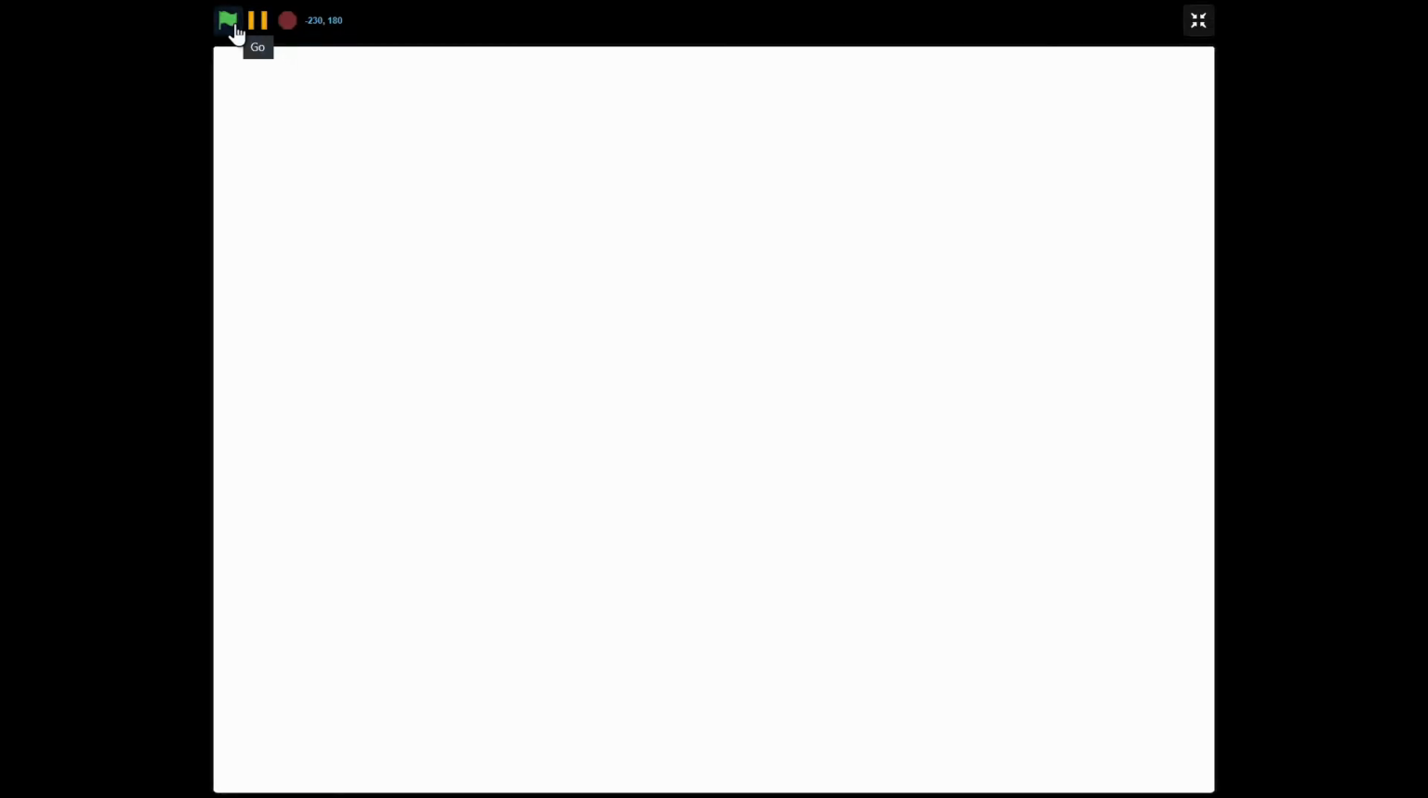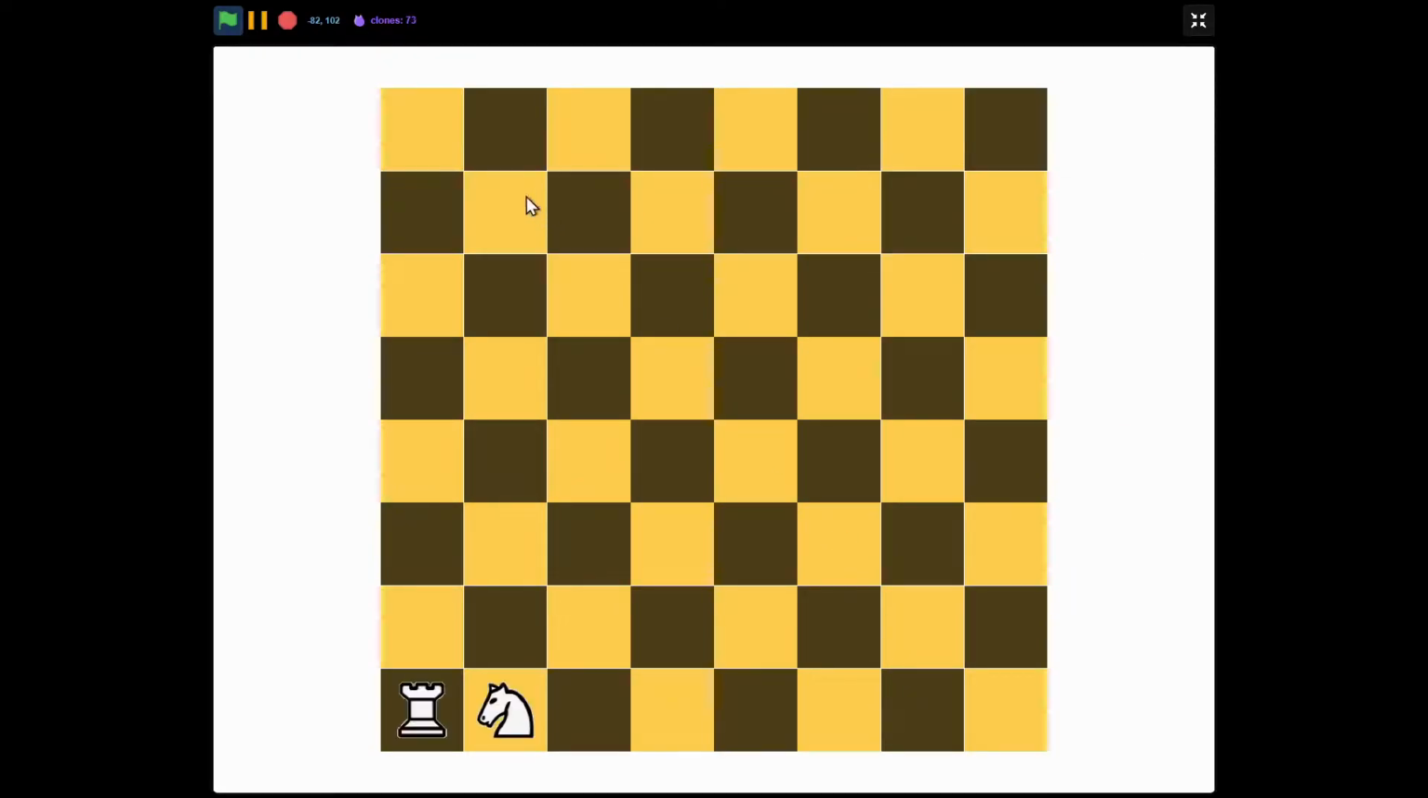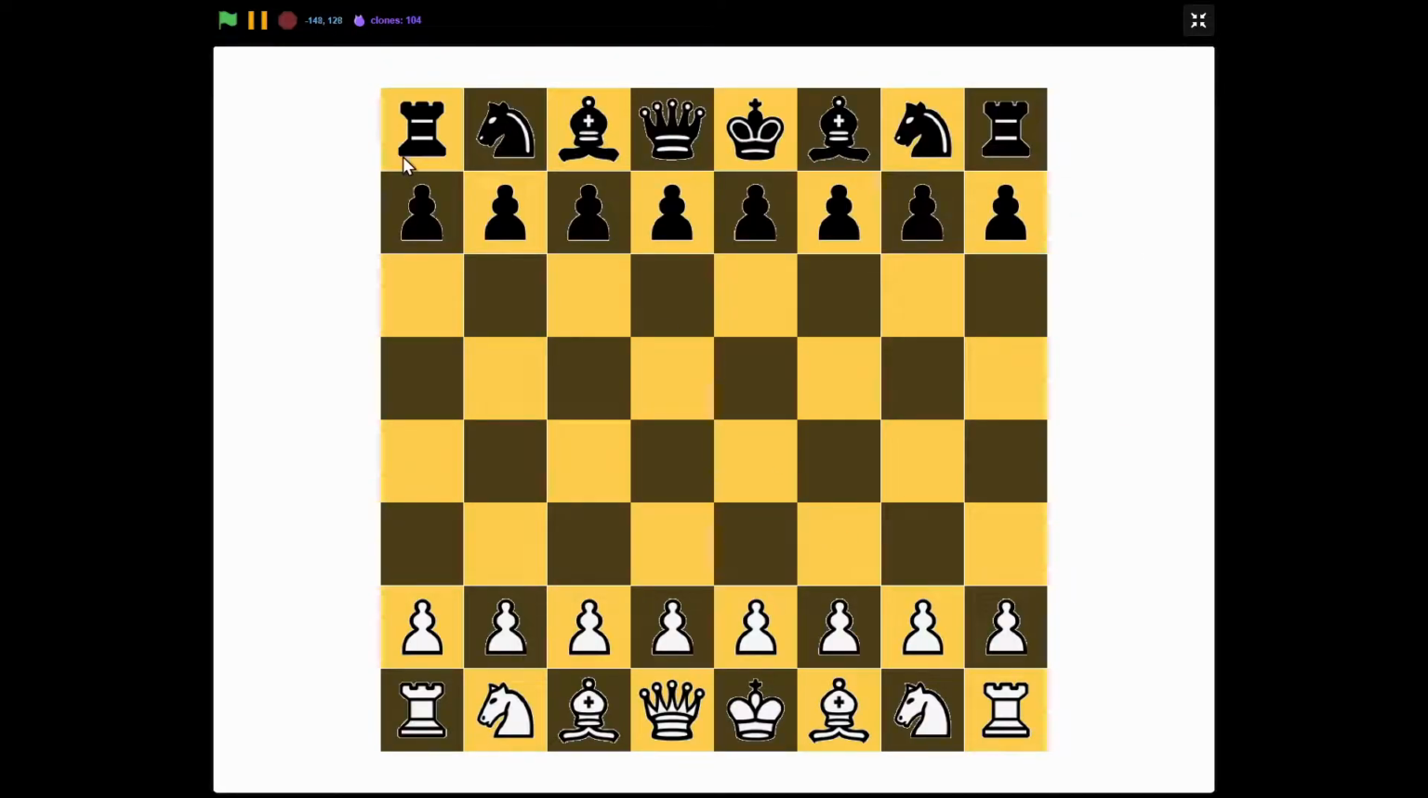So in here we've got a project, and if you press the green flag it will generate all the squares, and it will also generate all the pieces in chess. And the best thing about it is you can play it, you can drag the pieces and put them anywhere you want. And like that, we've got chess.